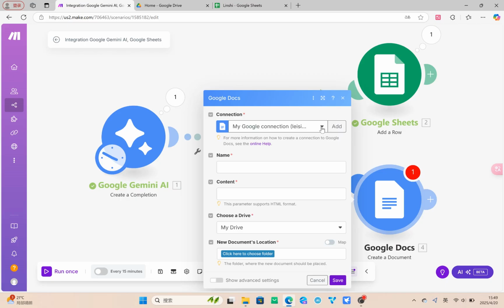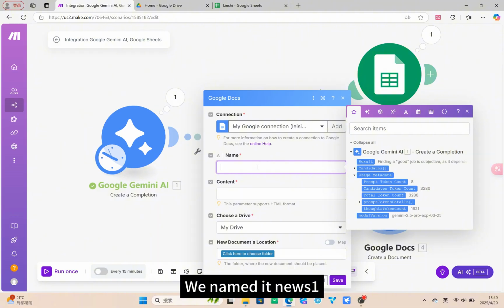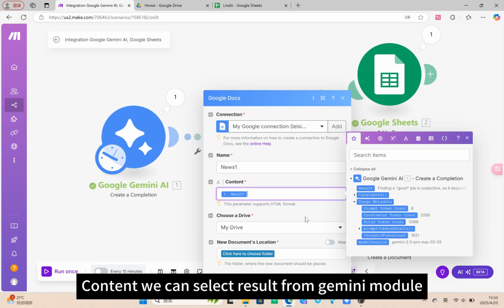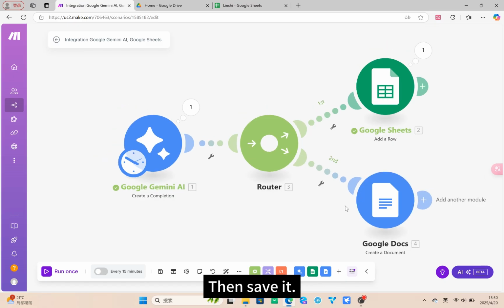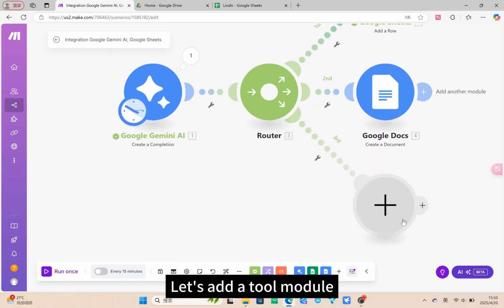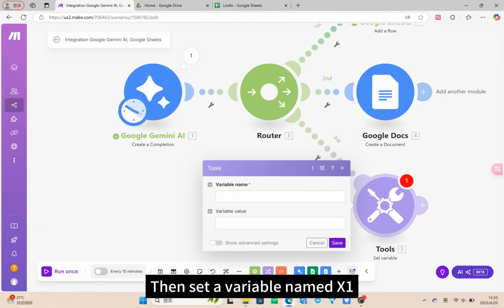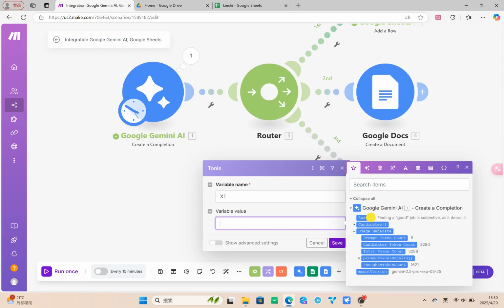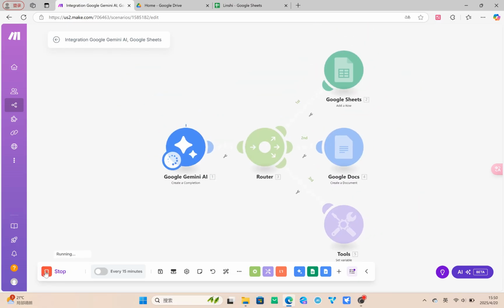We choose Create a document. We name it News 1. Content, we can select result from the Gemini module. Then save it. Let's add the tool module. Then set a variable, name x1. Let's save it. Now we run this workflow.